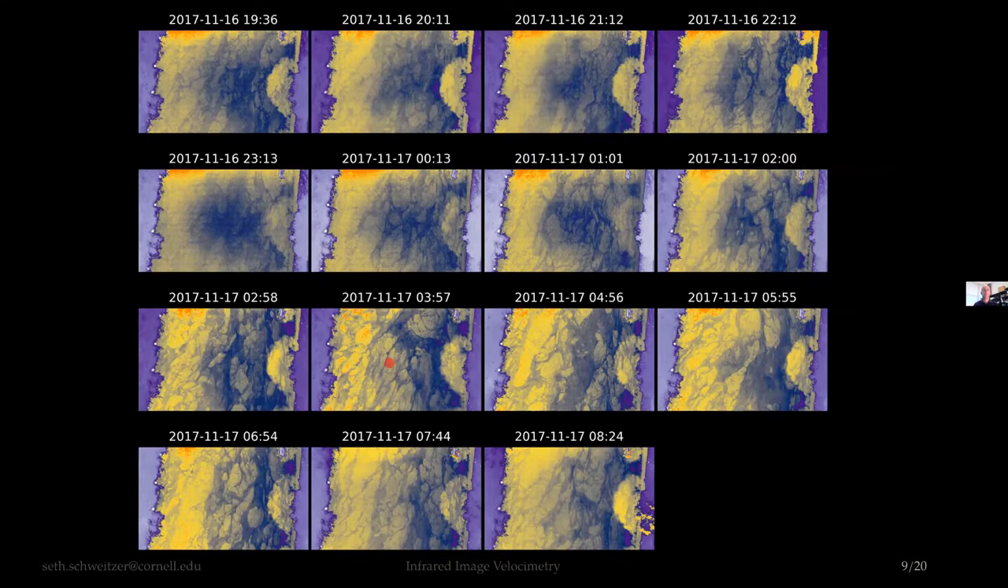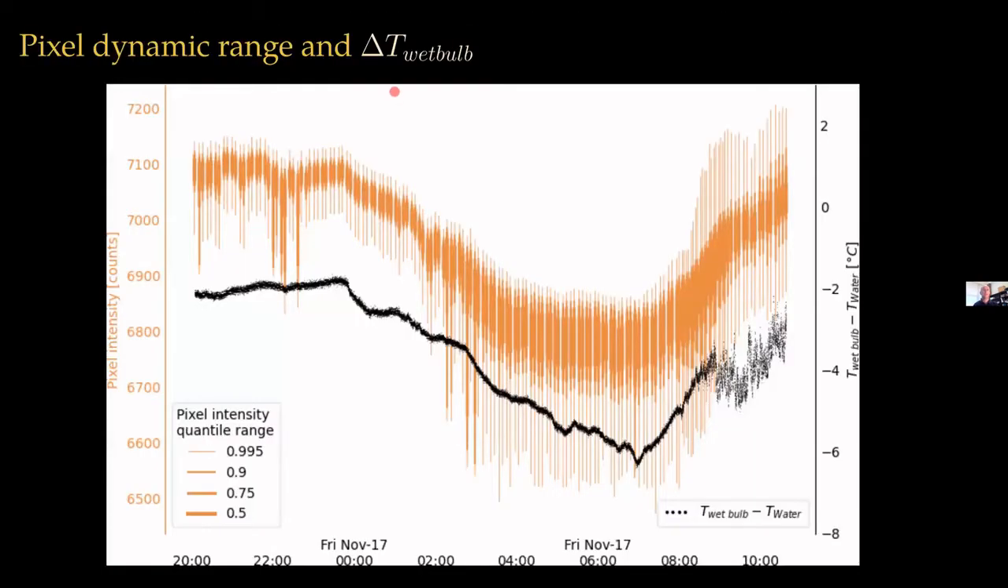We can get very good velocity results without needing to do any kind of pre-processing, just working on the raw images. But even in this regime here, we might need to do a little bit of contrast enhancement or a little bit of filtering, but we can still get very good velocity results. And what is driving those changes in image quality is essentially air-water temperature difference.